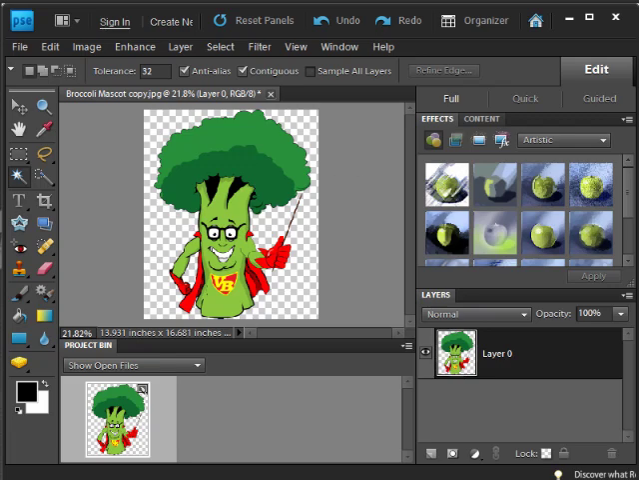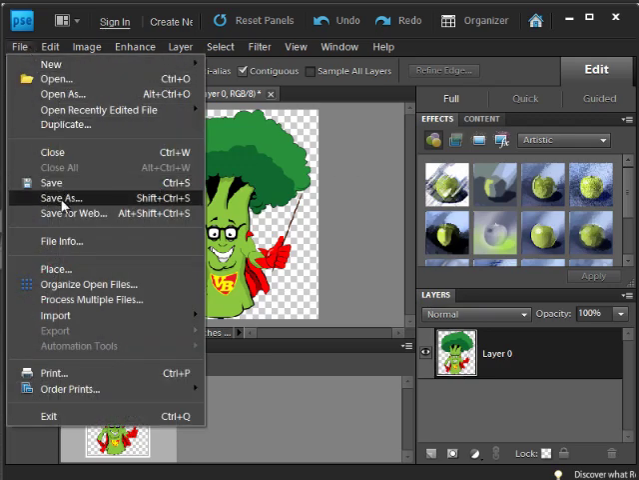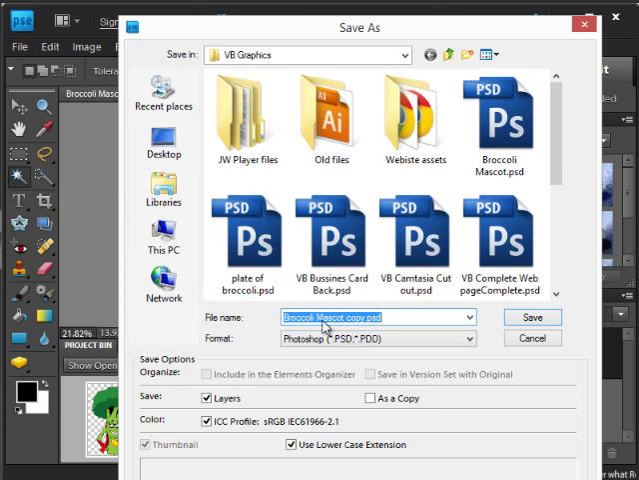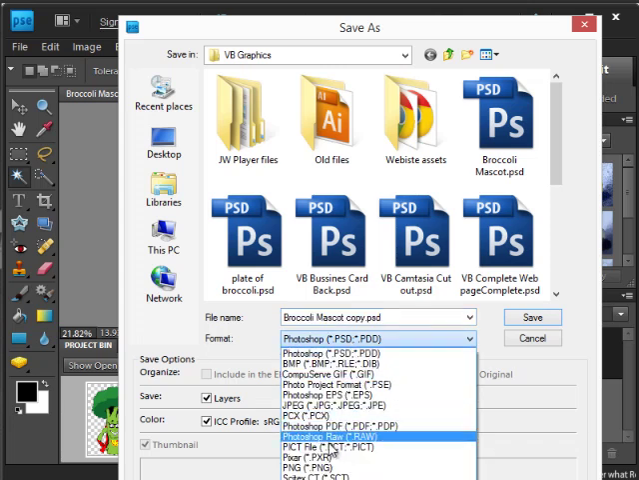So I'm going to hit File, Save As, and down here under Format, Photoshop file will be fine if you want to come back and work at this later on, but I want to go ahead and save this as a PNG file.